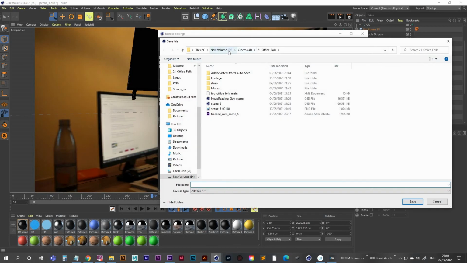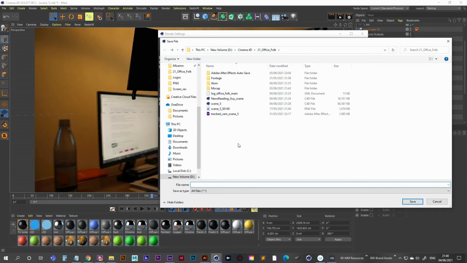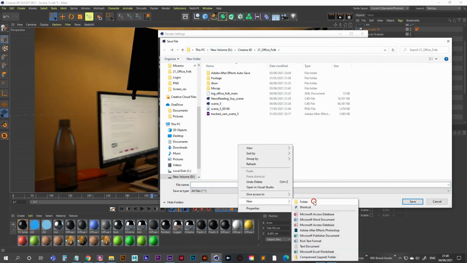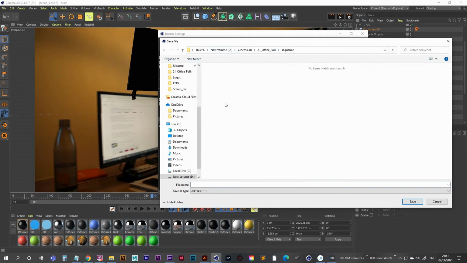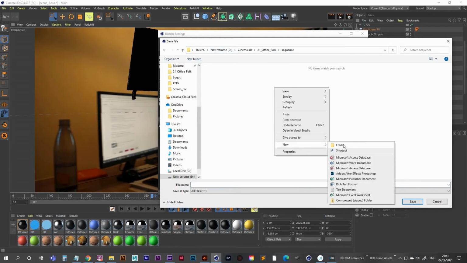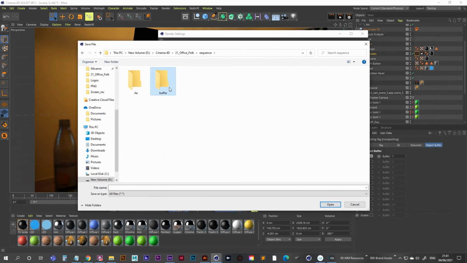Let's get a destination now for this. Oh, sugar. I'm going to create a new folder and call it sequence. And inside that folder, I'm going to create a folder to call it AE. That's where our After Effects compositing file is going to go. And another one for the buffer. So our object buffer is going to go in there.